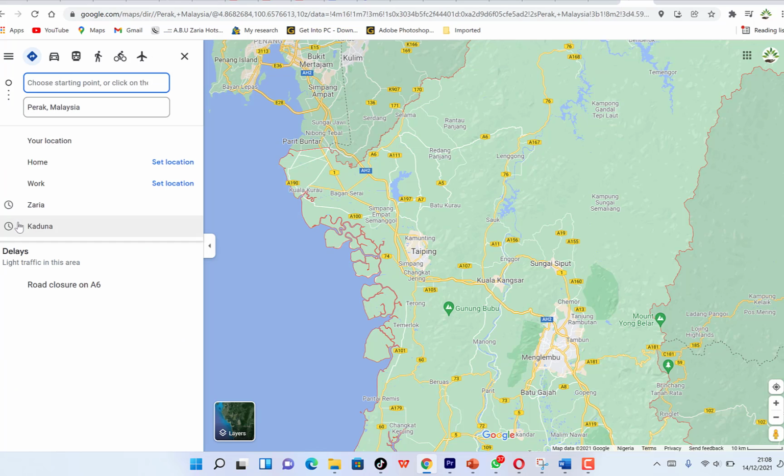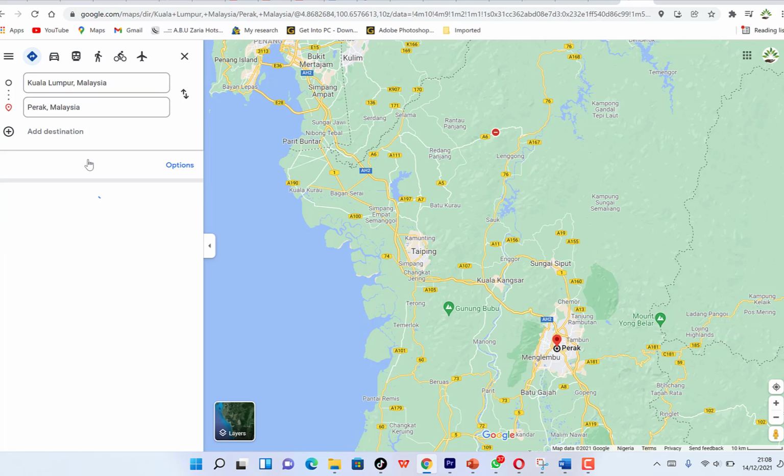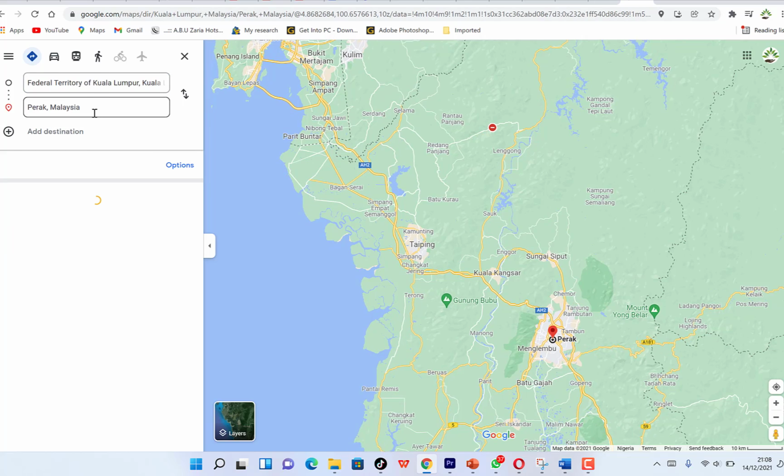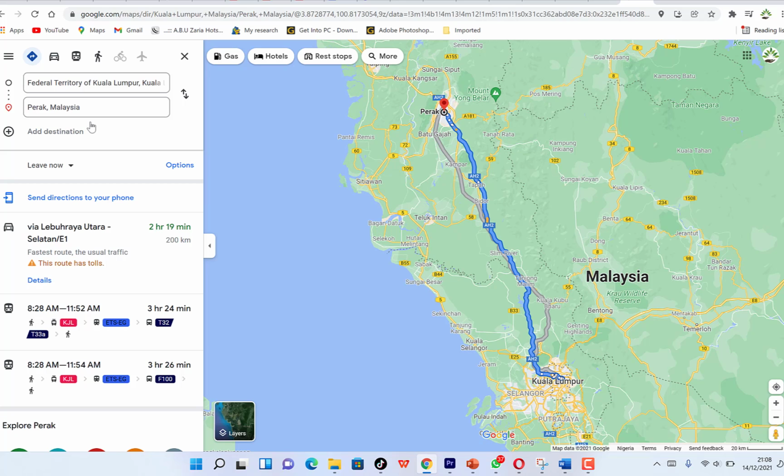So for example, you can click on it and you can show different directions. Say you are going from Kuala Lumpur to Perak, let's say from KL to Perak, and let's see the distance. You can see it has just shown you the distance from KL to Perak. It's about 3 hours 24 minutes. Or you can see different routes. You can follow this route, and you can see the other route also.